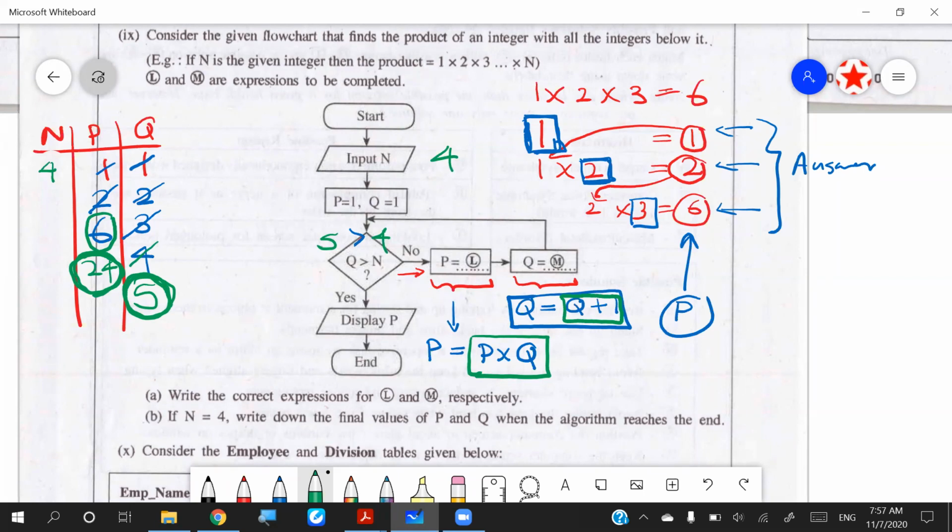Right. Got it, everyone? Yeah, are you getting this, everyone? Just give me a confirmation. Right, okay, right, okay. Right.